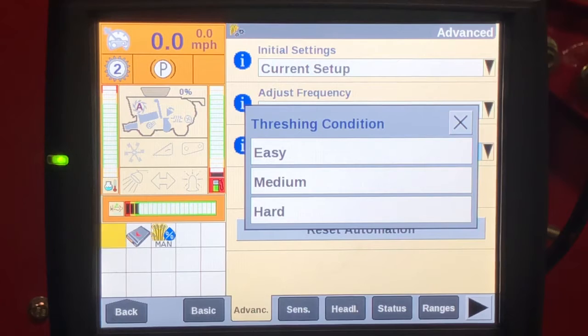But if we're doing a crop that's hard to thresh, we can start to bring these up. Now the thing to keep in mind with this is we're only adjusting vane position and rotor RPM. So if we're in a hard thresh crop, we maybe don't have the right concaves in, we maybe don't have the concave clearance set correctly. We want to take a look at those items as well in addition to making these adjustments here.